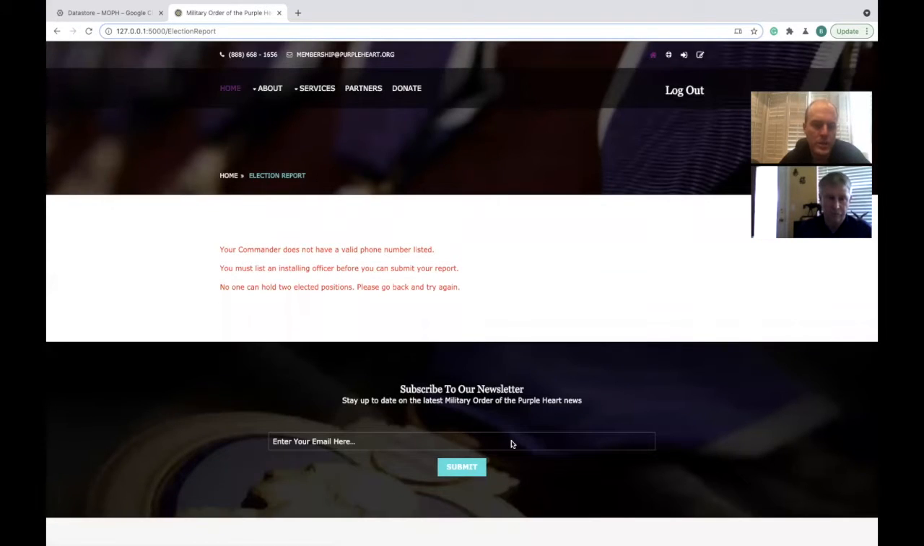So when I go to submit this, it's going to pop up with some errors. It's going to tell me that my commander doesn't have a valid phone number because it actually pulls the information from the database. And you'll see more about what I'm talking about in a second. It also tells me that you must list an installing officer before you can submit the report, and that no one can hold 2 elected positions. So to go back and try again.